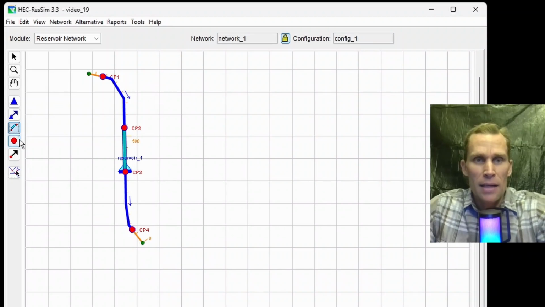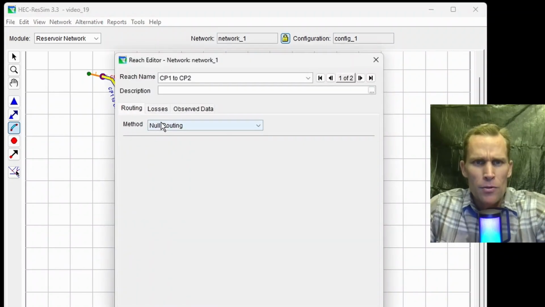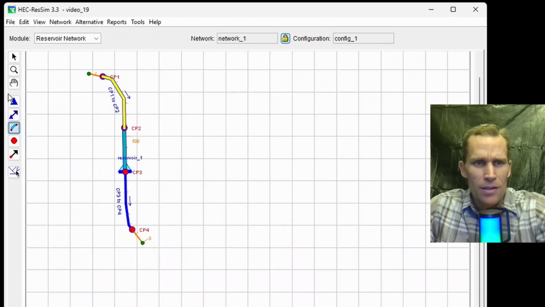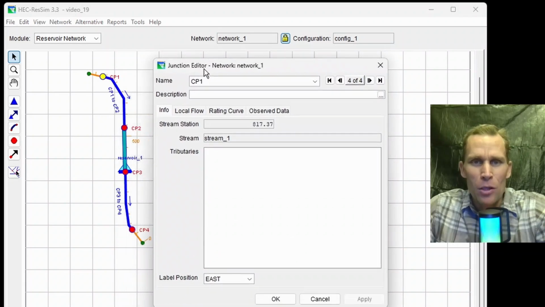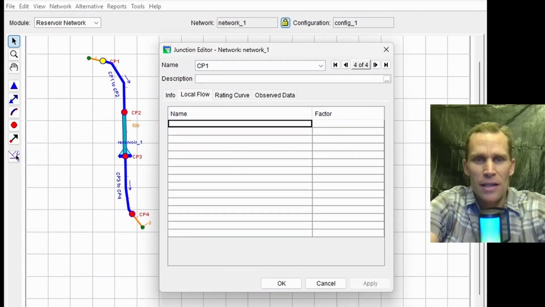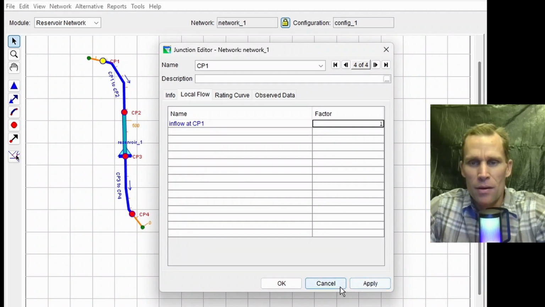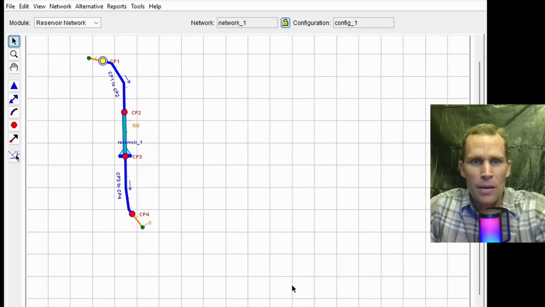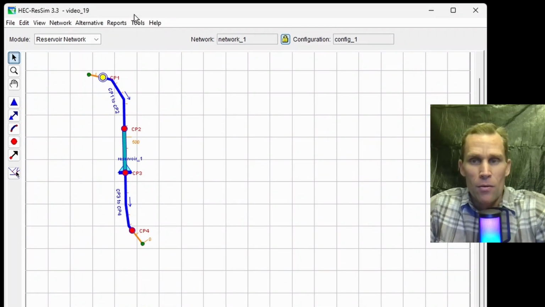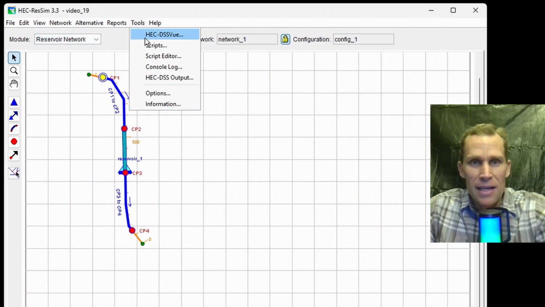Next, let's go ahead and assign local inflow to this reach. I wanted to assign it to the junction. So click the junction tool or the pointer tool, and then right click on the junction, edit junction properties, local inflow tab, and then I'm just going to call it inflow at CP1, and then factor of 1, apply, and OK. All right, I'm going to go ahead and prepare that inflow right now. It's going to be in CFS, and it's going to be a time series during the month of May 2024, an hourly time step. All right, so I'm going to go up to Tools, HEC DSS View.